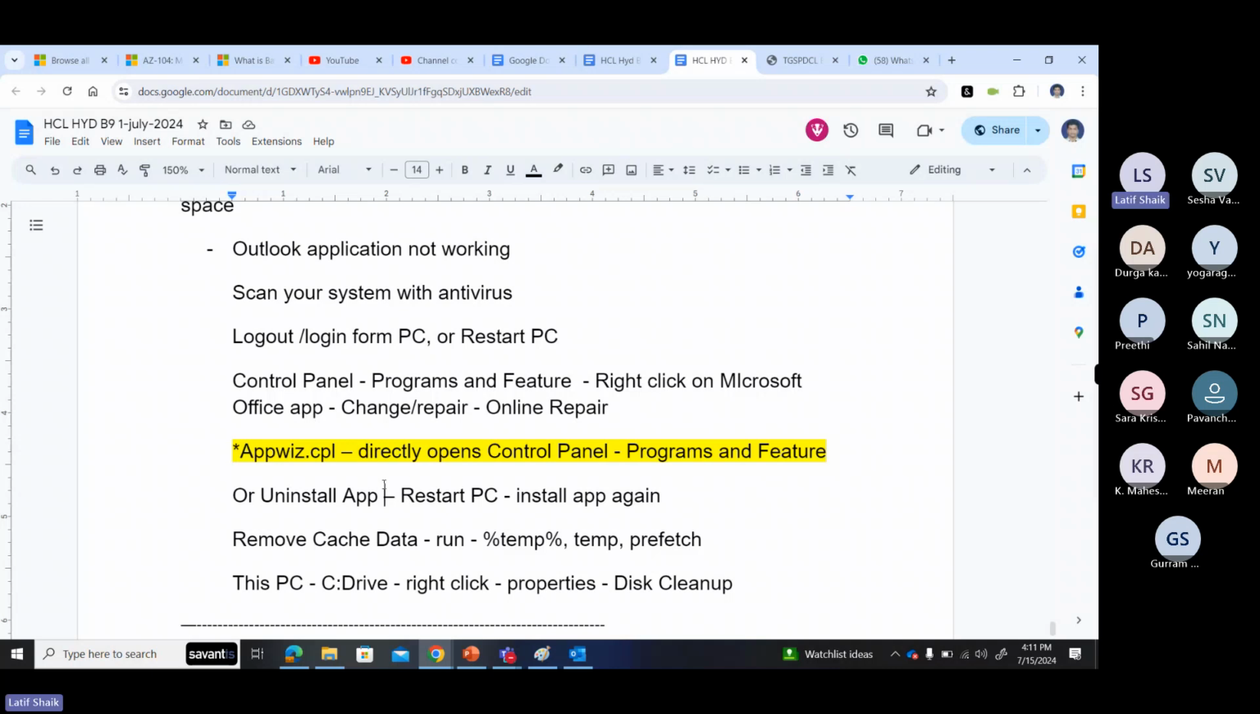Okay. If it is still not working and you believe it is an application related issue, uninstall the application, restart the PC and install the application again. Any application you remove, you have to remember: first uninstall the application, restart the PC, then install the application. Remove cache data, go to temporary files and remove all the temporary files.